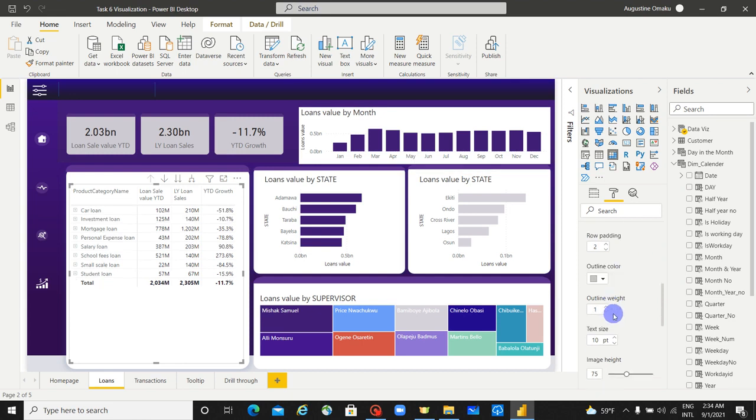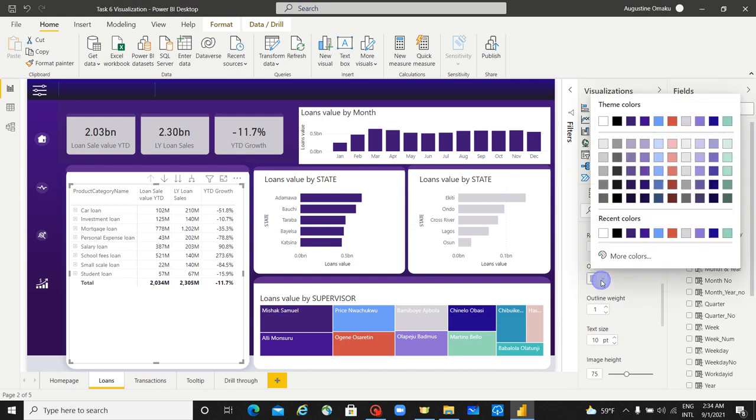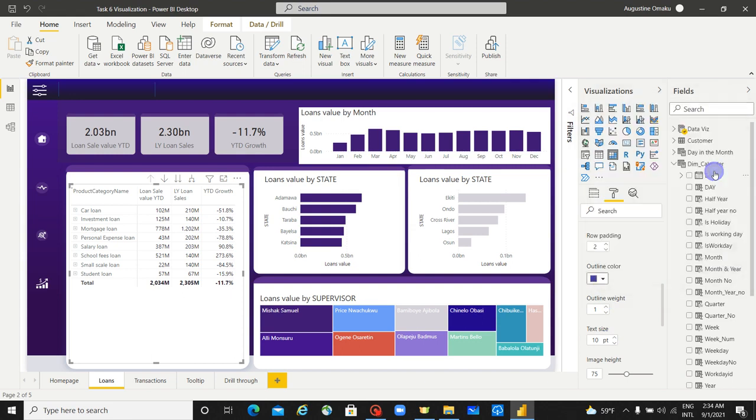So we can make the color. So let's try blue, like a light blue, or purple. Say purple. Yes, I think it's nice. So text size, we can leave it as is. Then image height, as is. I think we should just stop here for the table formatting.